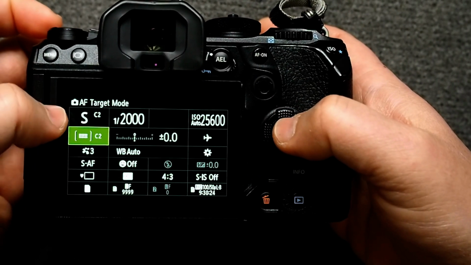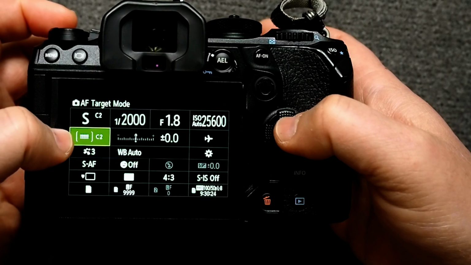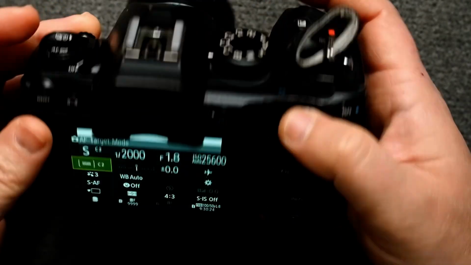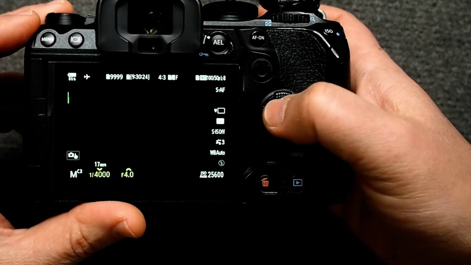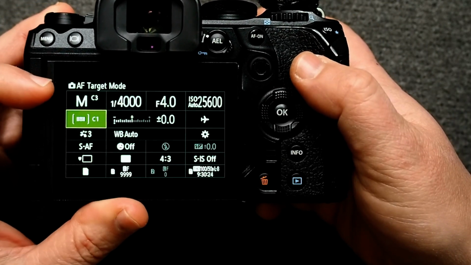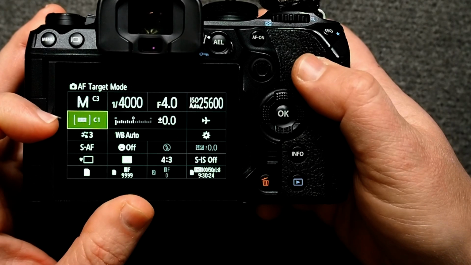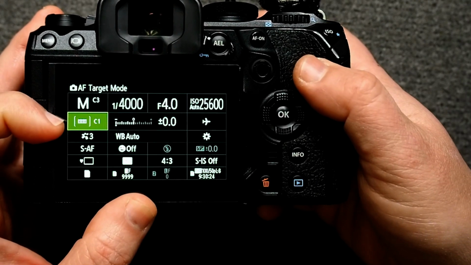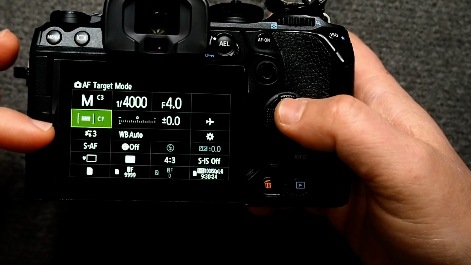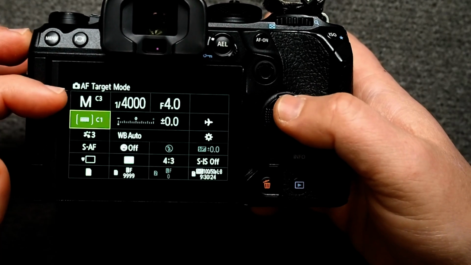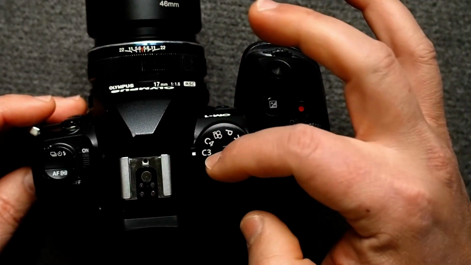Like so. So now, when I go to C1, just double check, A1, custom point 1. Okay, S, C2. So we're in custom mode 2 using custom point C2. And C3 that we just saved, you can see we're in manual, but we're using custom point 1. So that's what I meant earlier by the acronym C1 for the custom focus points is independent of the actual position of the mode dial.